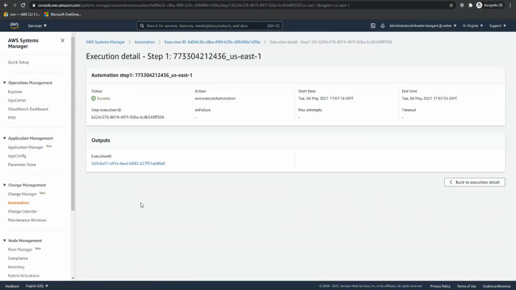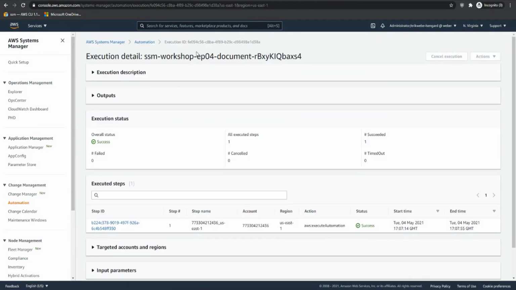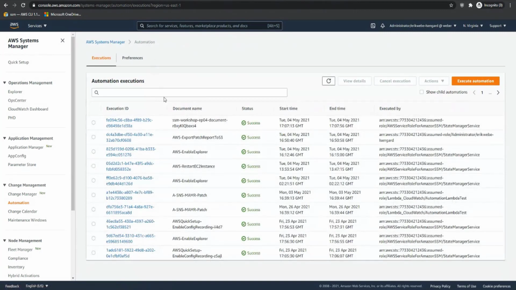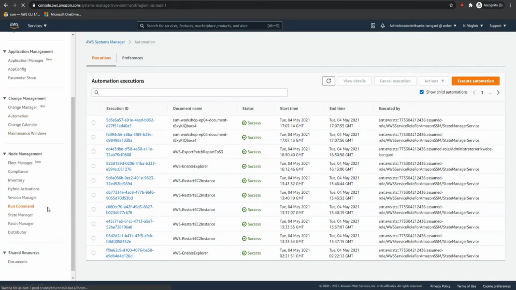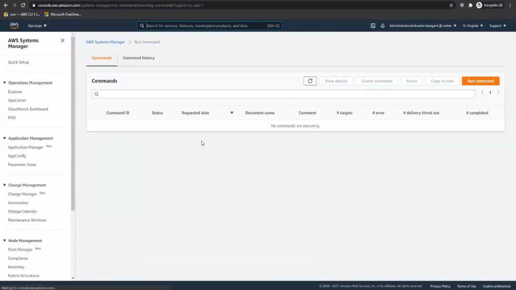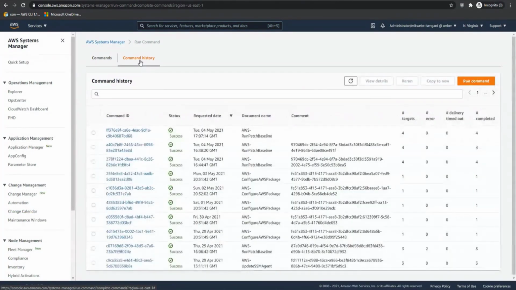So if we open this up, we can then see the execution ID that took place within our account. And it looks like it has changed to the successful status at this point. So if we go up, we can see that this particular region pair and account was successful. And if we go back to our automation console and we select Show Child Automations, we can see that our underlying execution was successful. And if we were to also go to the Run Command console, because again, it was performing a run patch baseline operation, we could go to the command history and see that it was also successful here.